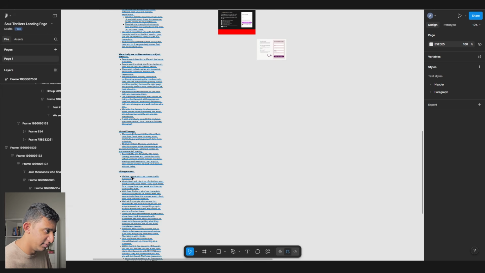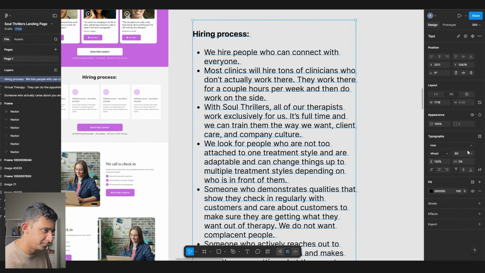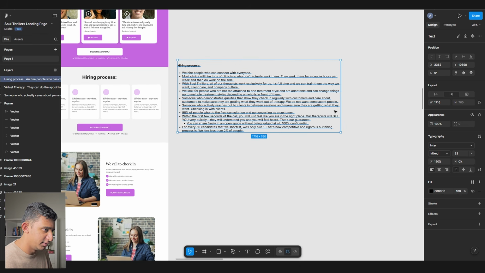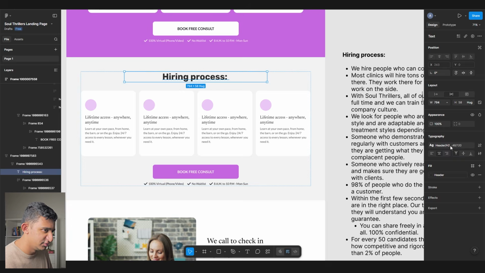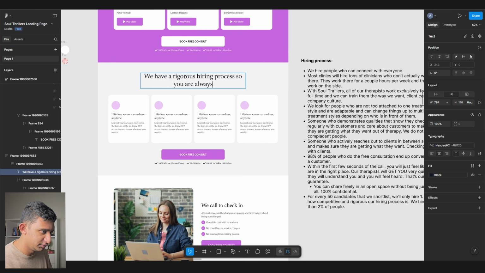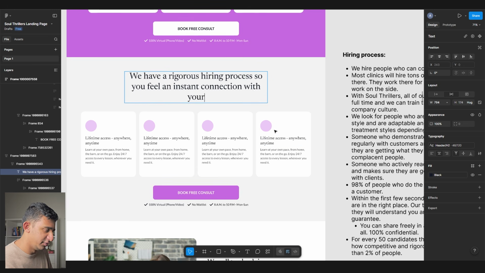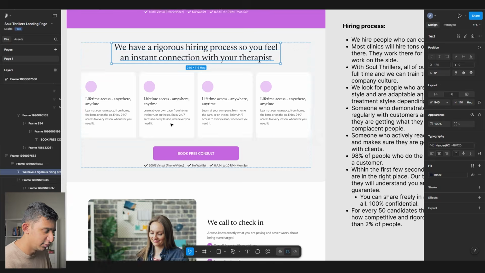So let's pull up that headline. So here's all of our points around hiring. And we're going to throw that here. So again, benefit feature, right? So maybe something like, we hire the best. We have a rigorous hiring process. The benefit of a rigorous hiring process is so that you feel an instant connection with your therapist, right? I'm not a big fan of this headline. We'll have to change this a bit later, but it'll do for now.